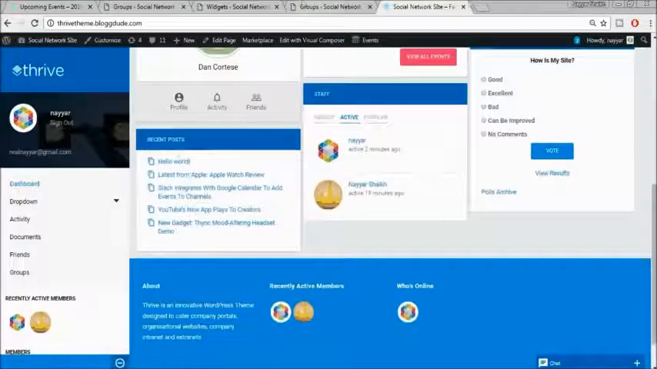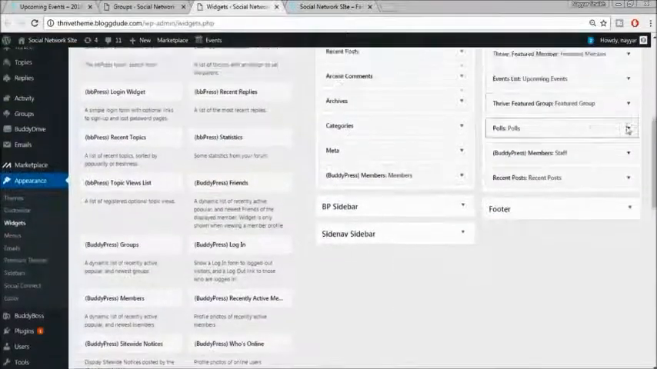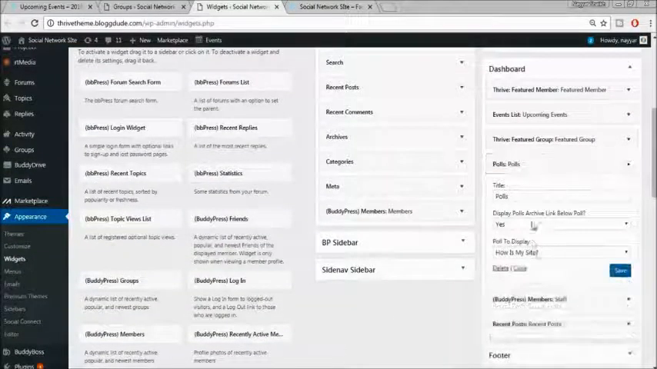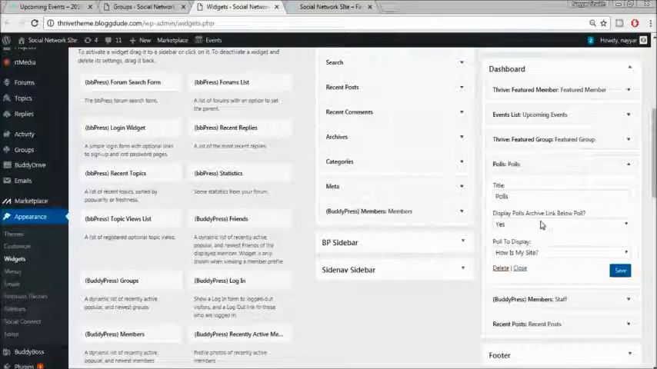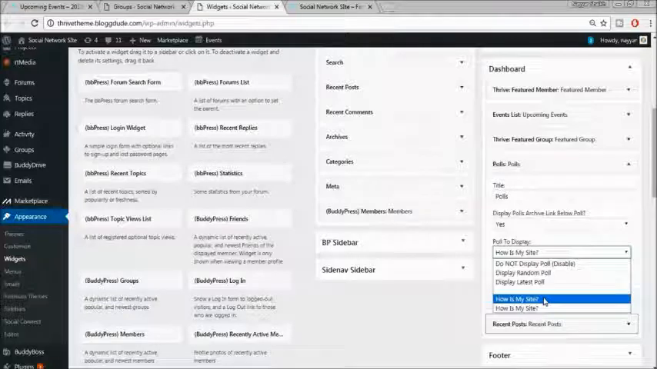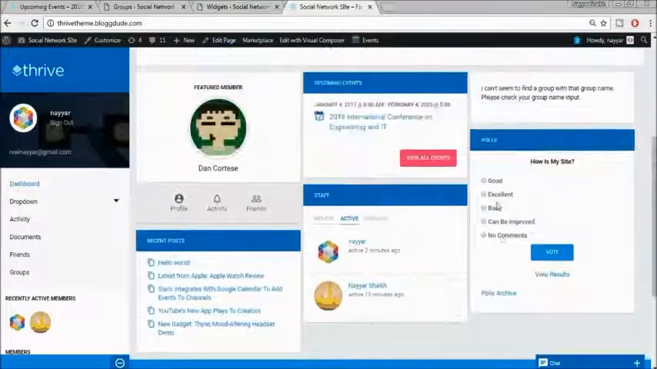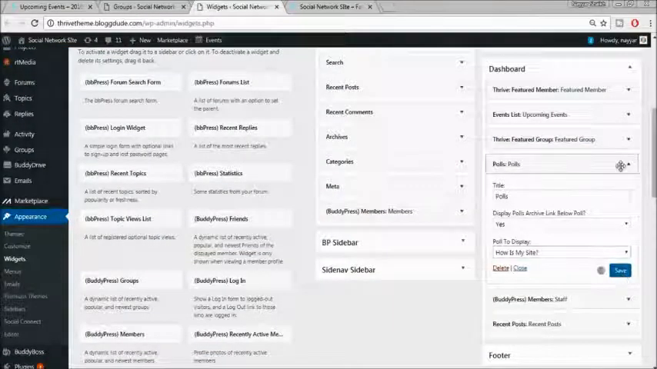Now we have recent post. So for that, come back to the widgets page. Okay, now we are getting the polls option. Okay, display poll archive. How is my site? You can change. We have created another poll over here. So what we can do is select that poll. Even that poll's question is how is my site, but the options are different. As you can see here, the options are different, and in our poll the options are yes or no. So we are selecting that one and click on save.